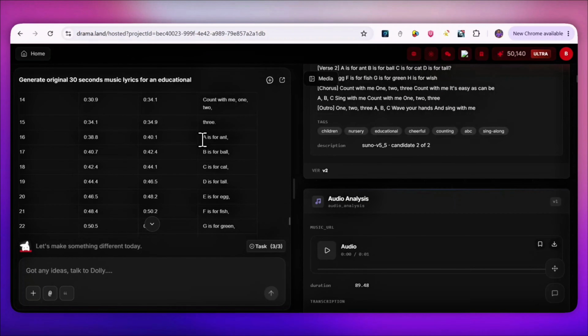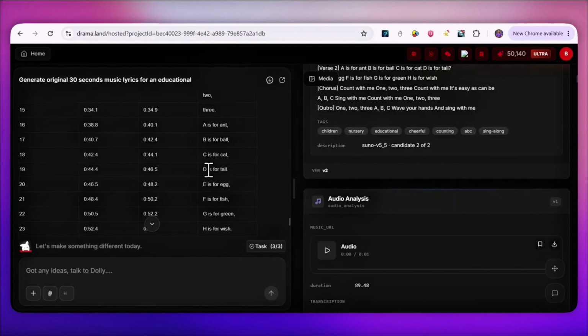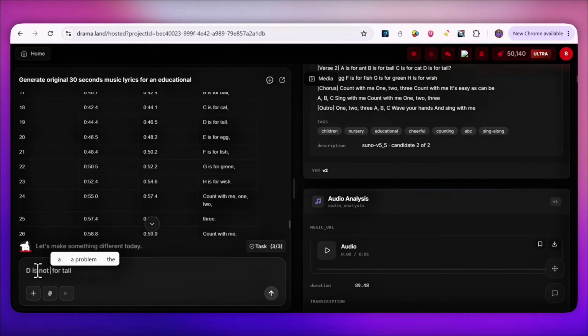For example, looking here, it says A is for ant, B is for ball, C is for cat, D is for tall. That doesn't make sense. This is exactly why you have to review it. I will copy that line and paste it into the chat to let the AI know there is a mistake.